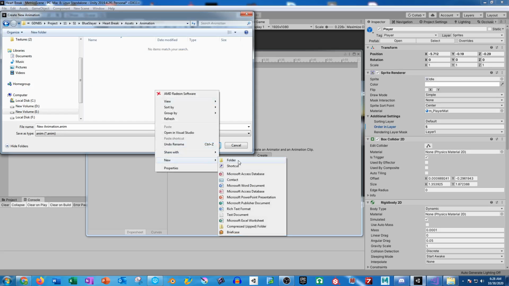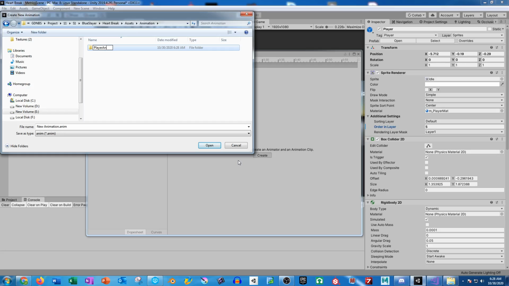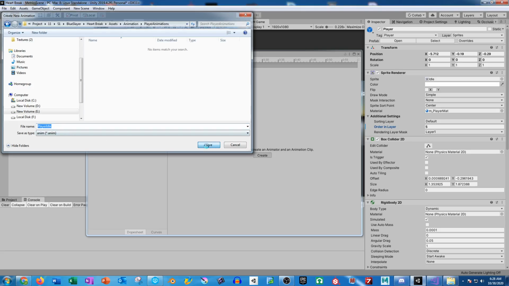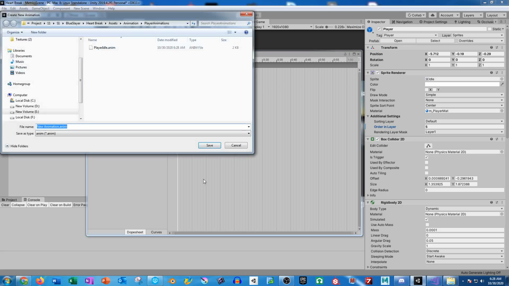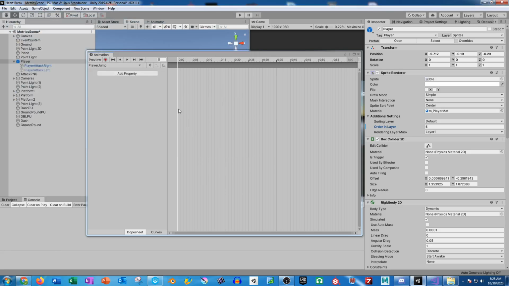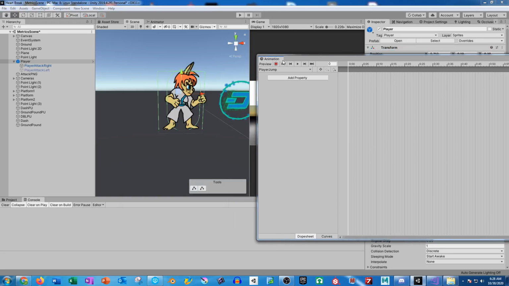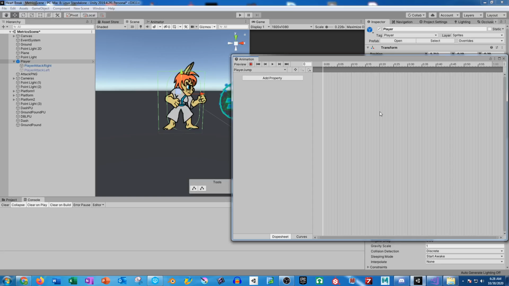I'm going to create another new folder. This will be called Player Animations. And this will just be called Player Idle. Save. And we're fine with this. We're going to come here, create new clip. Player Jump. I'm fine with this. No, I'm just kidding. So we have this right here. We are going to actually animate the player jumping.